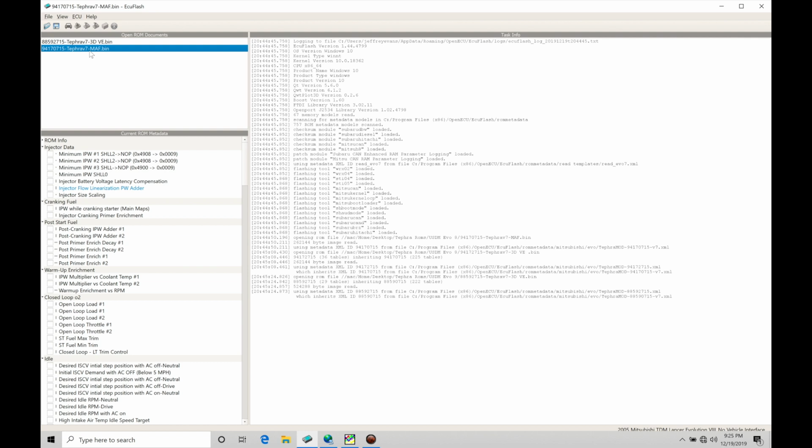So before we jump in here to our ROM metadata and talk about the specific tables we need to edit and how we need to edit them, let's talk about the concepts of what the actual acceleration enrichment is going to be, as well as the deceleration fuel cut, so we know what we're working with and how we should make our changes and apply things. It's going to make a lot more sense if we're trying to visualize how this is actually going to be working.